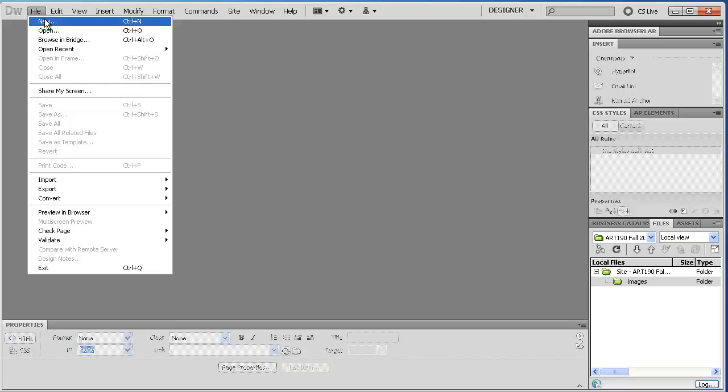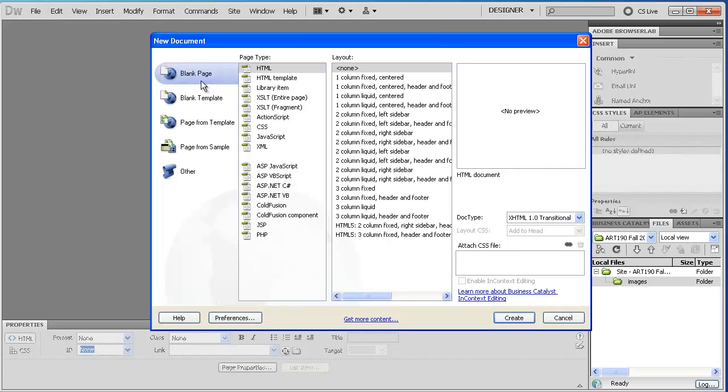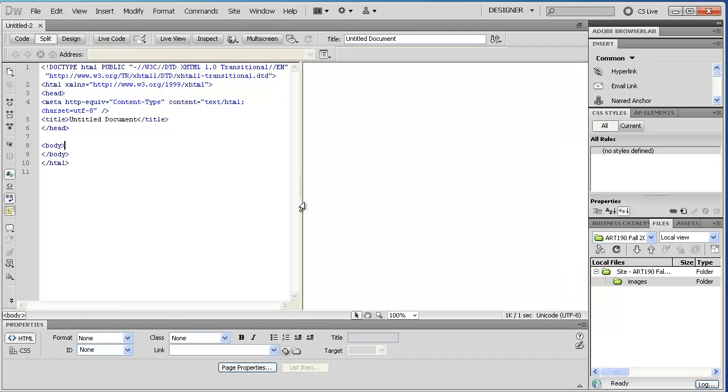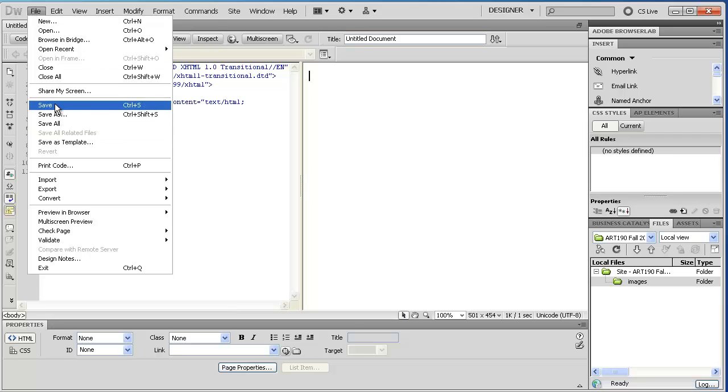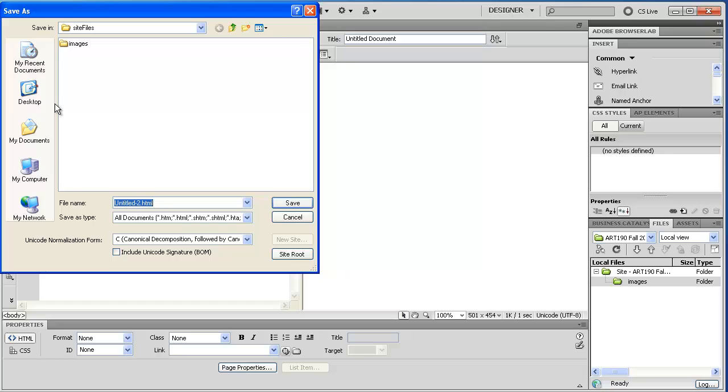I'm going to do File, New. And for right now we're just going to choose blank HTML page and hit Create. Then I'm going to say File, Save, or shortcut key, Control S or Command S. And now look, it says Site Files, Images, but there's more to this, especially if you're on a Mac.